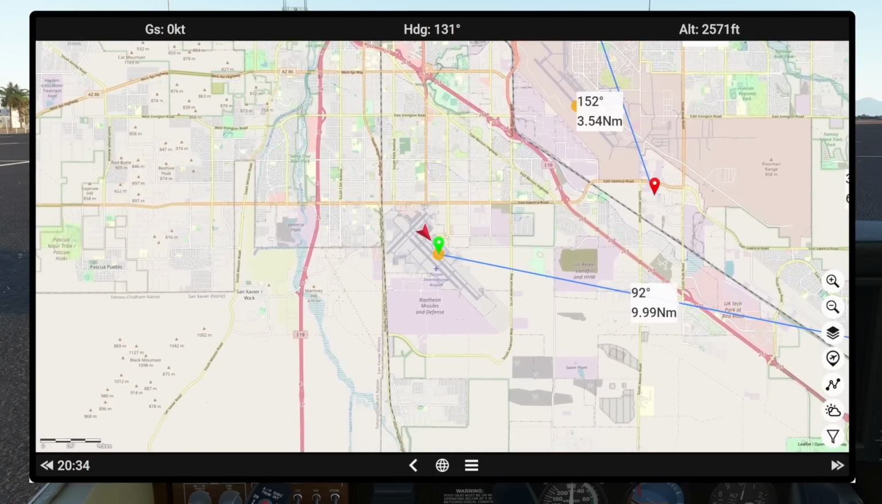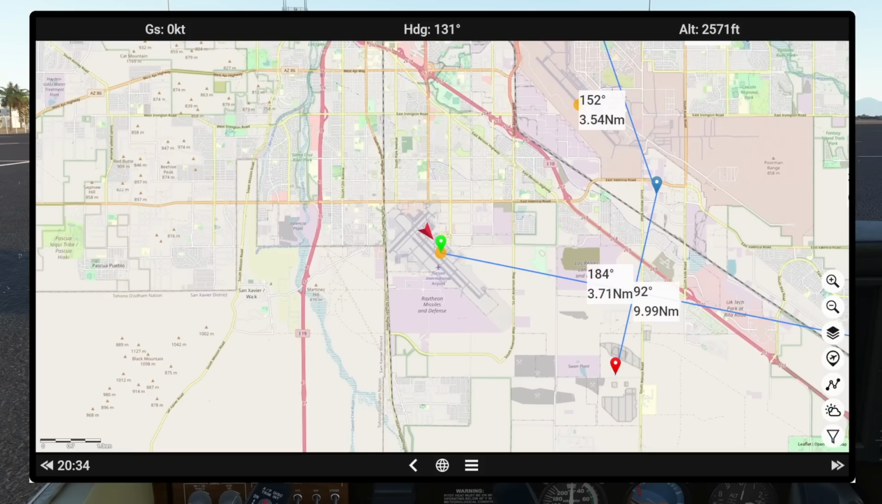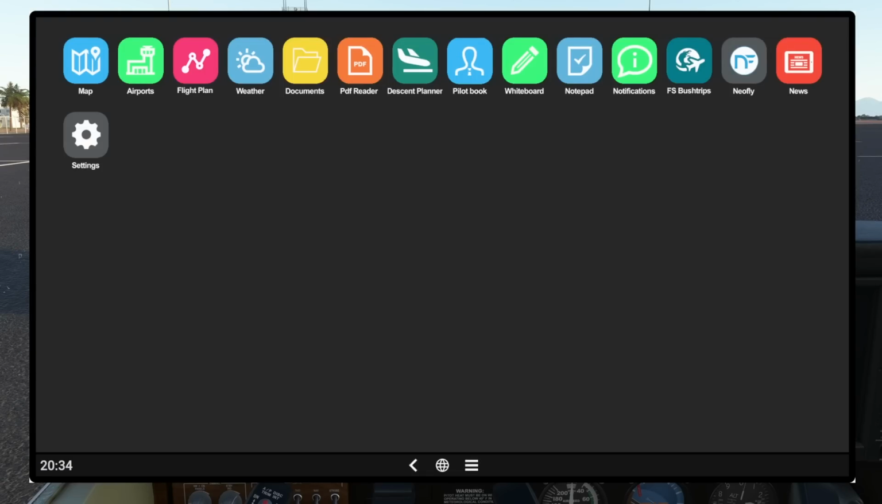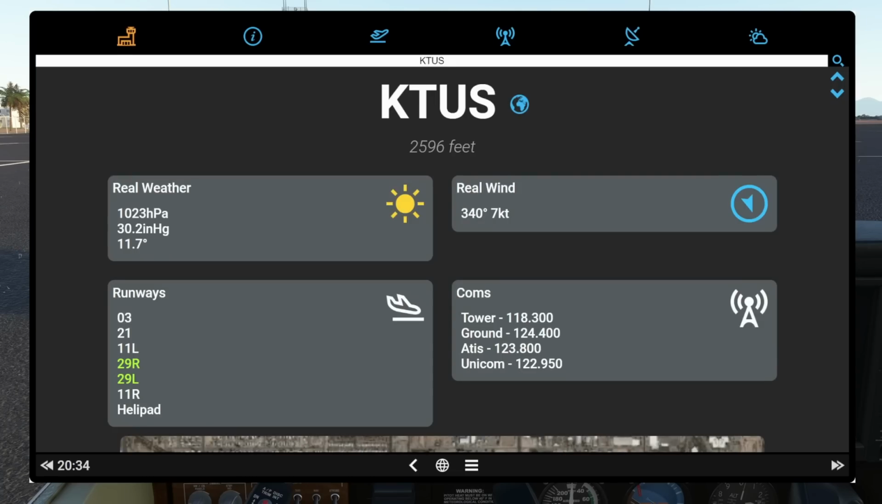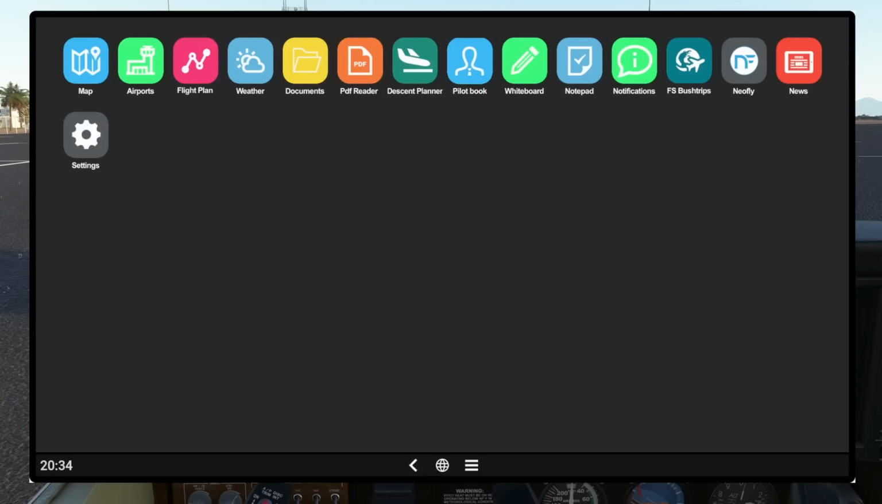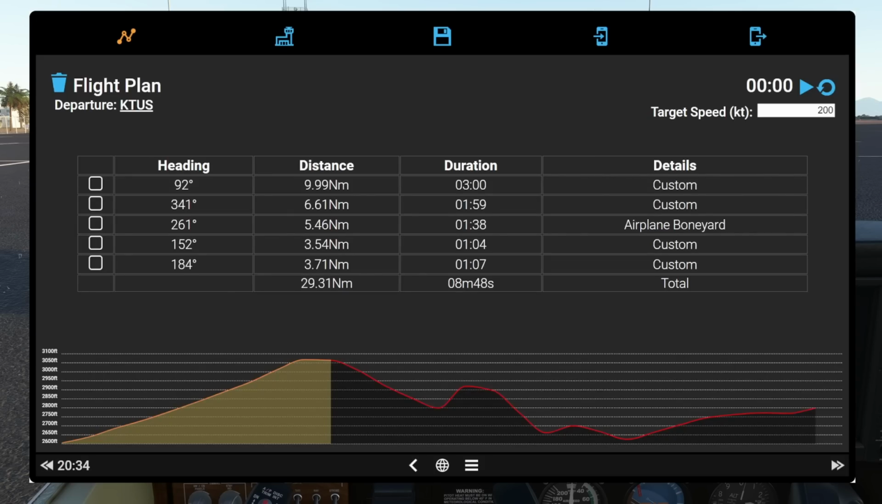And then we need to set back up for a 29 right arrival. And we'll bring it back in from here. We can do it a couple different ways, but we're going to come back here to KTUS. Oh, I hit the wrong menu. Forgive me. Flight plan. Okay, and you can see all of our elevation requirements.